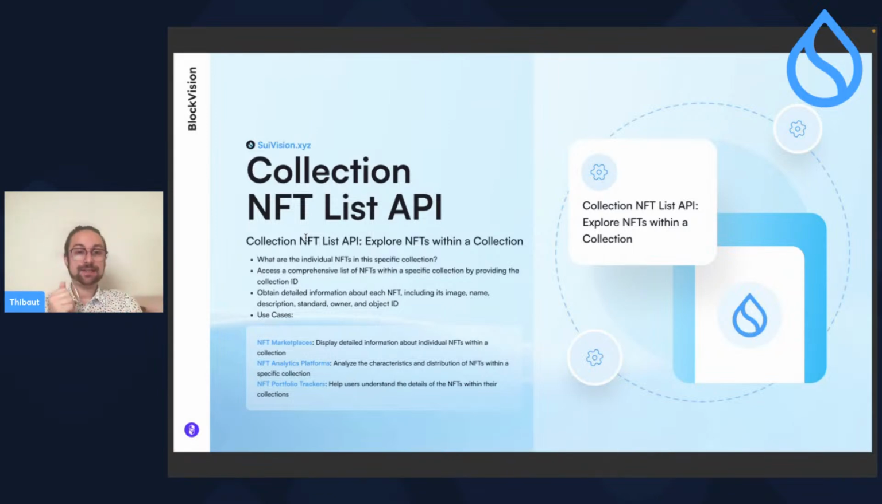Now, you would get the image, obviously, the name, the description, the standard, based on the standard that they're using for the collection, the owner, and the object ID. So let's say you're an NFT marketplace. When the users get into a collection, you will want to display all the NFTs of a collection. So you would be able to use that to do so. If you're an analytics platform, again, people might want to know everything about different collections. And if you're a portfolio tracker, probably again you want to be able to enter one collection and check everything.